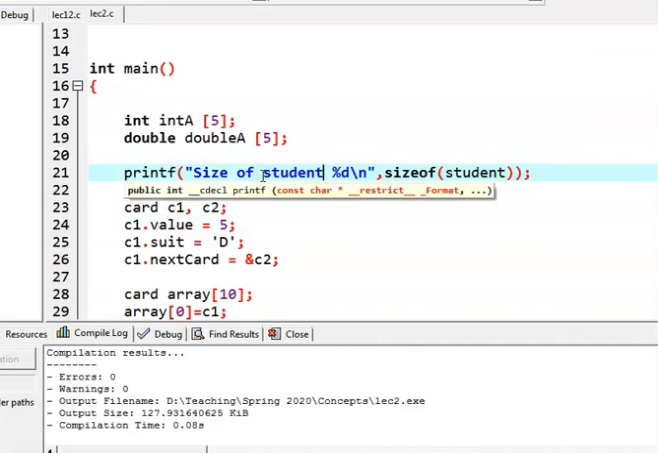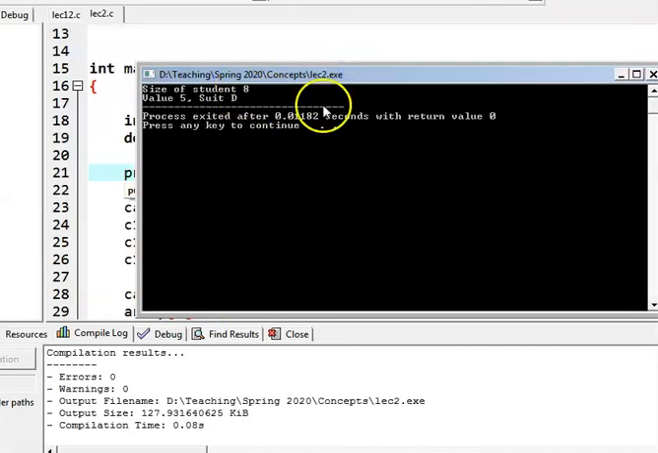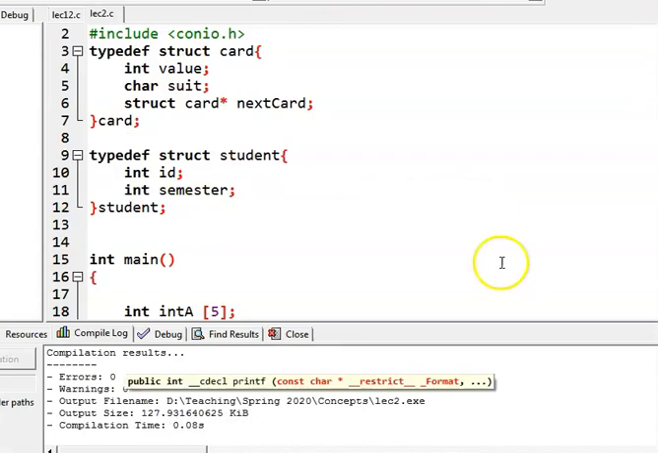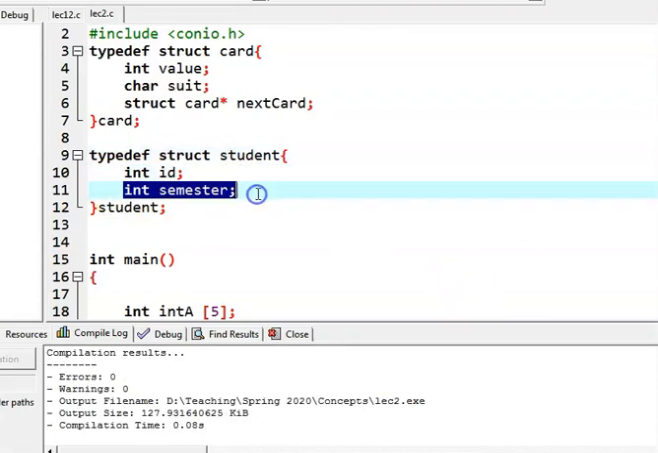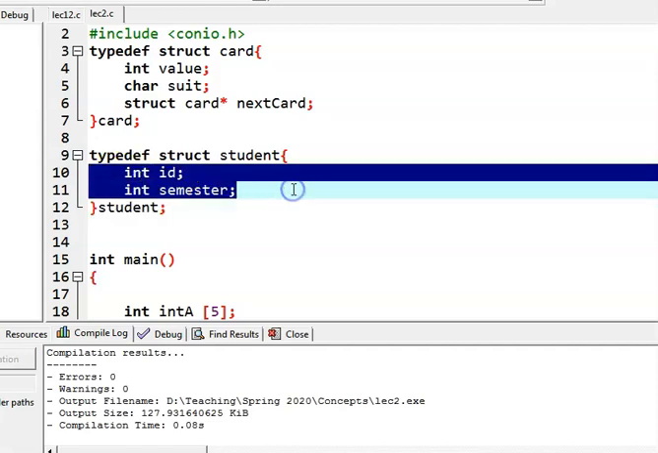Student. You get the size is 8. This number should be logical, because the int takes 4 and the other int takes 4. However, it will not always be the case that the size of the structure that you get is exactly equal to the summation of the sizes of each of its variables.